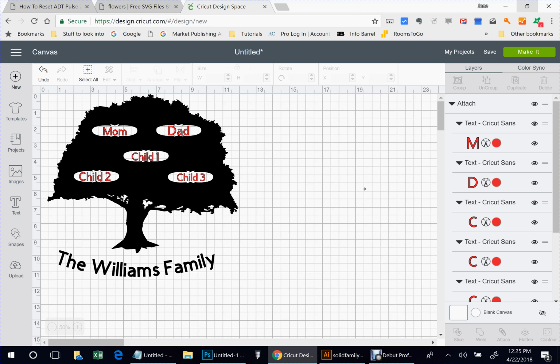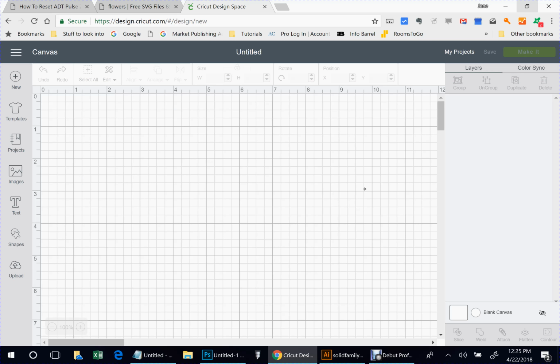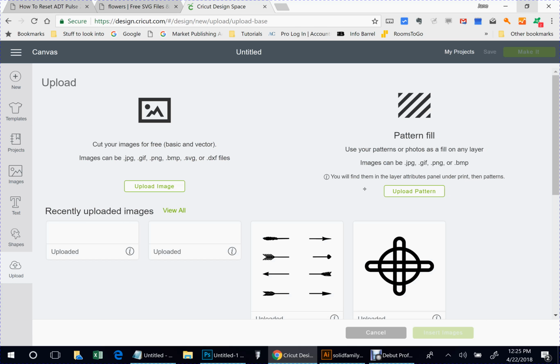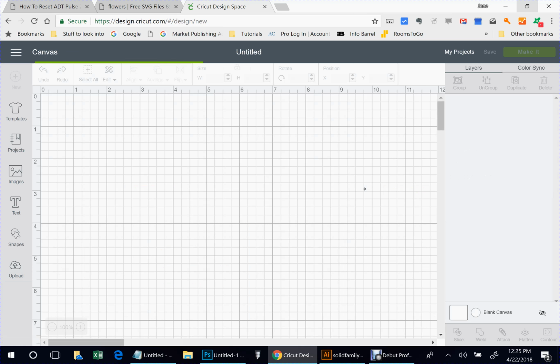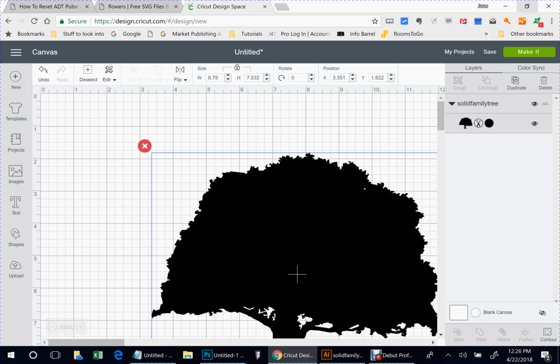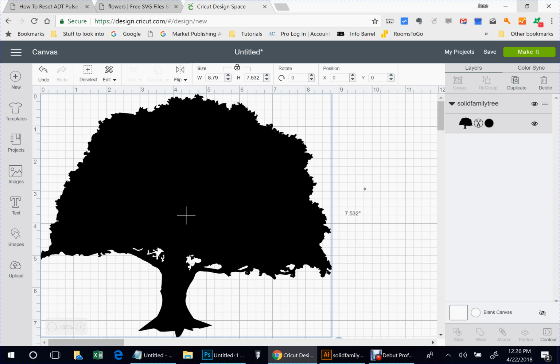I'm going to create a new project, and I've already uploaded the files to my design space, so let's go get those right now. I'm going to get the tree, insert that in there, and the first thing I'm going to do is put this at 0 and 0 on the position, and then I'm going to make this 11.5 inches wide.